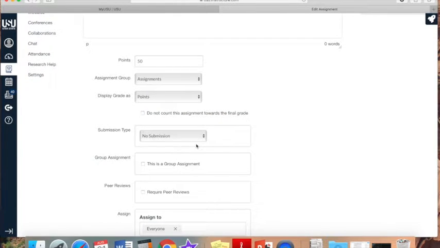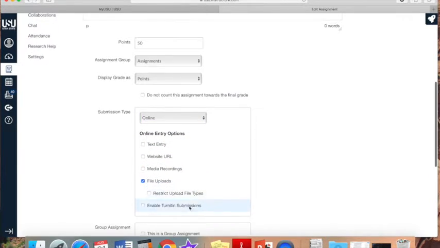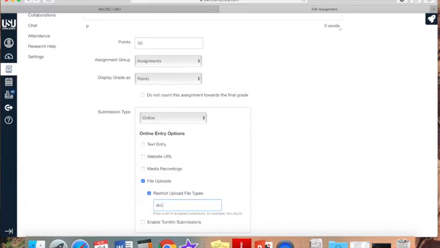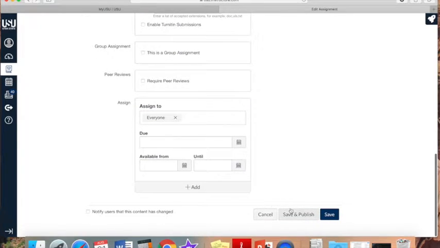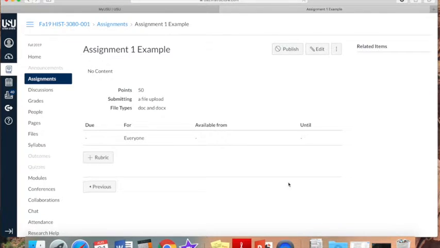If, however, you want them to turn it in on Canvas, and this is really useful and handy because then you don't have to worry about losing people's papers, then you would click on this box here and you would click Online. Then it asks you how do you want them to turn in their paper. I always click File Uploads, and I restrict the file uploads to a doc, like a Word document, or a docx. And if you restrict file types, then you'll want to tell them that. And then you just click Save. And I'm just going to click Save, and we'll publish everything all at once. Okay? So go back home.